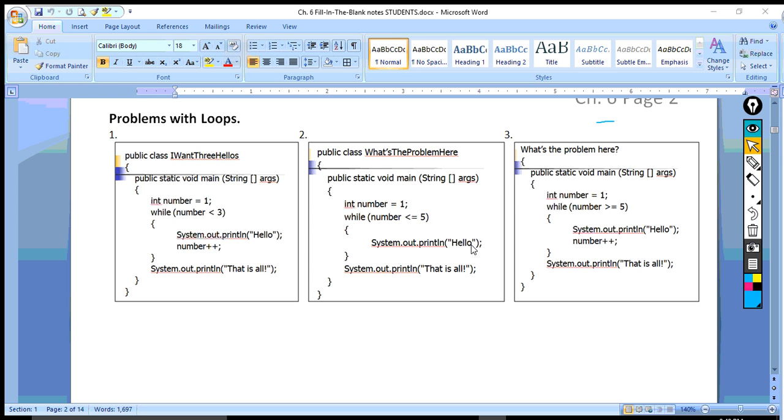Okay, this is the answer key for the Chapter 6-2 homework. Looking at number 1, if you notice the name of the class is I Want 3 Hellos. As we look at this, the loop control variable starts at 1, so it goes through the loop as 1, and then it will go through as 2 after it gets incremented. When it hits 3, it will make the Boolean expression false, and so 3 will not work. Therefore, it goes through 2 times, but they want 3 hellos.